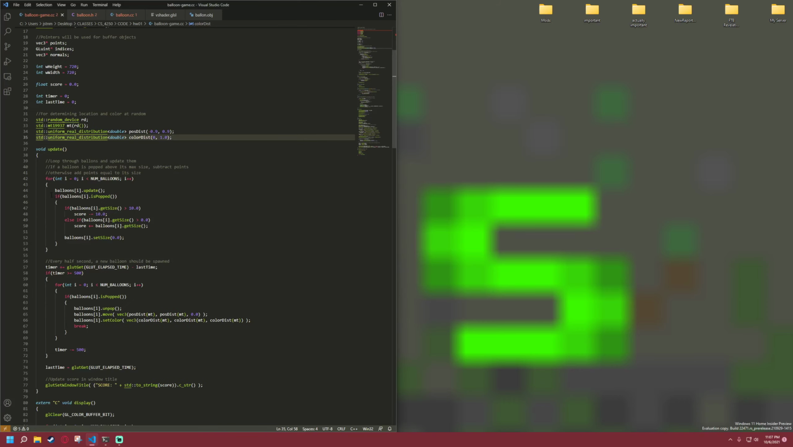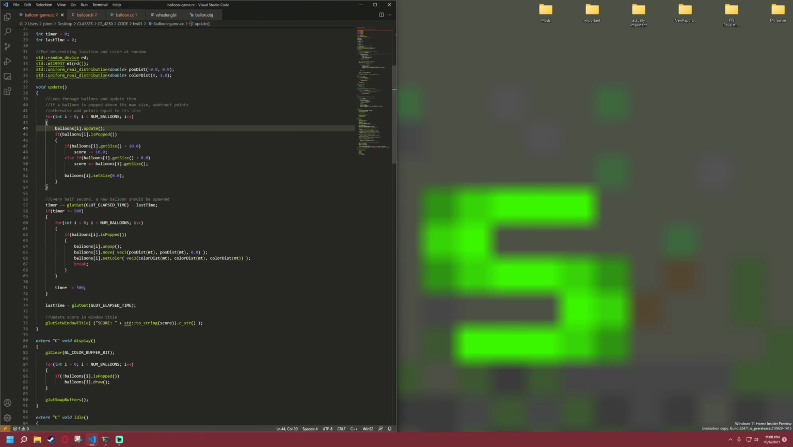Here in update, the balloons are individually updated. Check if they're popped. If they're popped above their max size, subtract points. If they're popped below their max size, give points based on how large it was. Here, this timer, every half second, it'll loop through the balloons, find the first popped one, and then unpop it and put it somewhere random with a new random color.